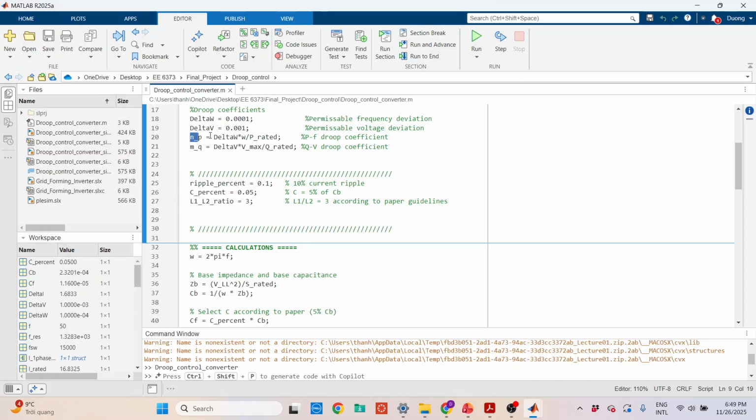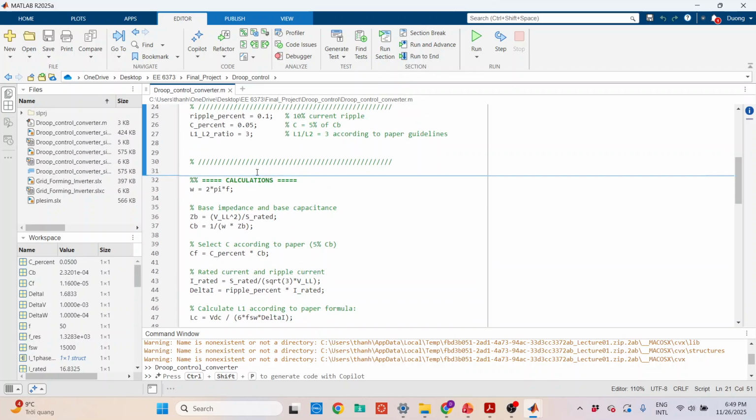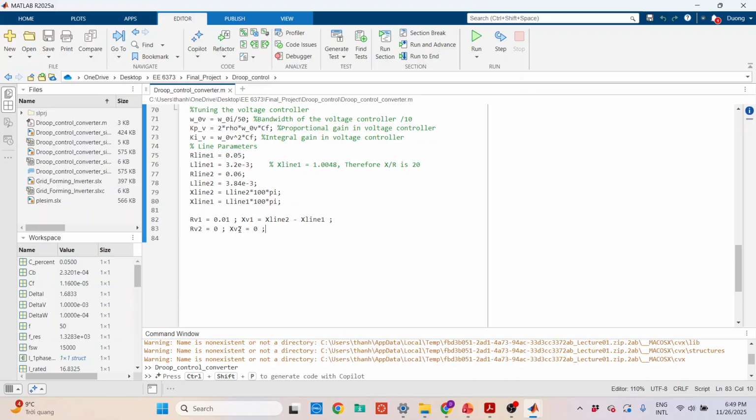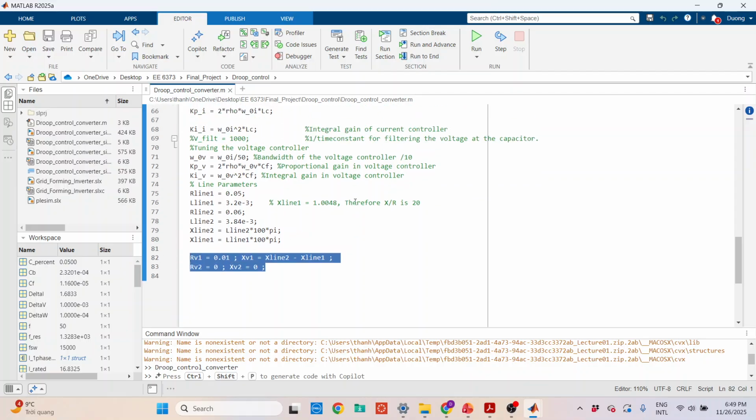These are two formulas to calculate the PF Droop coefficient and QV Droop coefficient. This is the value of transmission line 1 and transmission line 2. And this is the value of virtual impedance.